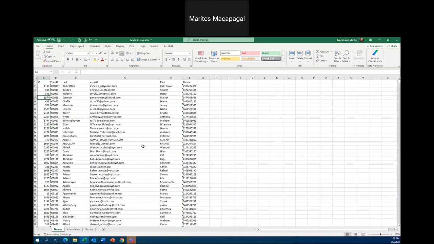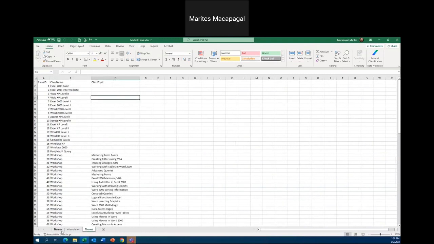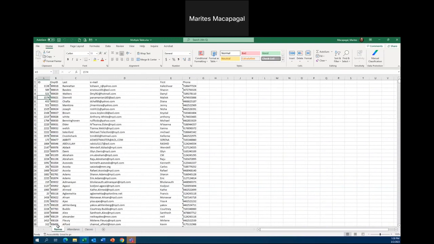Take a look in this workbook. I have multiple worksheets where I have names, attendance, and classes. Okay, these are our old records. Again, information had been reshuffled. So this is not an actual one, but similar to what we used to keep.